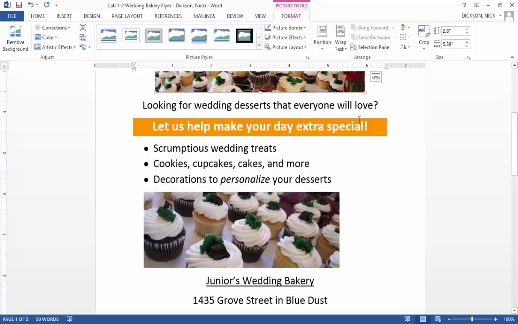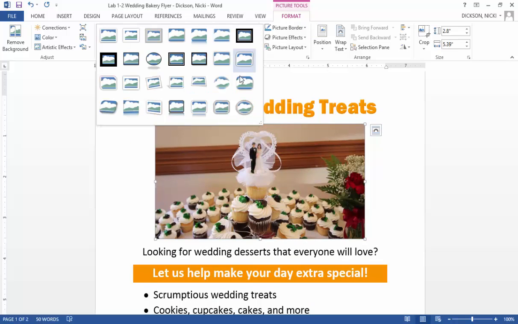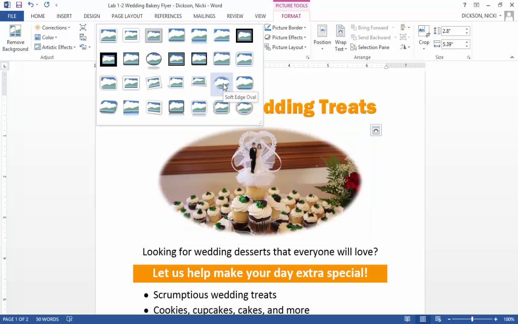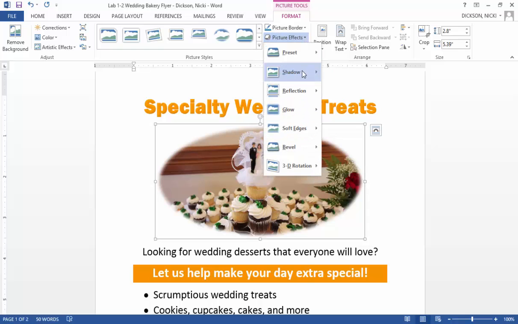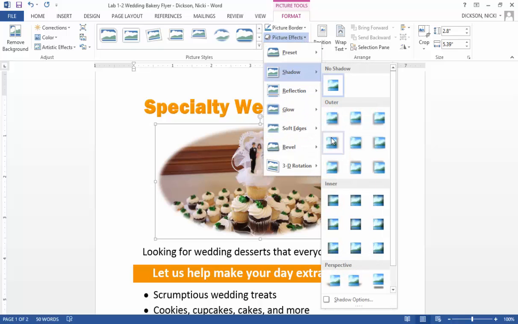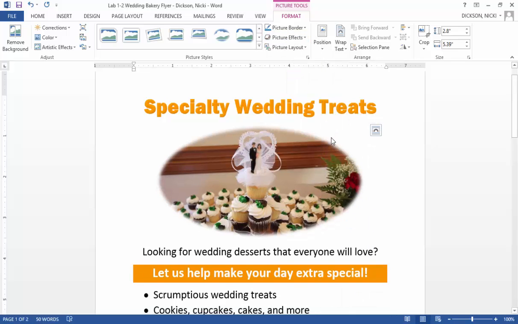We are now going to apply the soft edge oval picture style. Still under the Format tab, we're going to go to Picture Styles and click Soft Edge Oval. Next, we are going to apply the Offset Right Shadow Picture Effect. We want to go to Picture Effects, Shadow, and we're going to go to Offset Right.